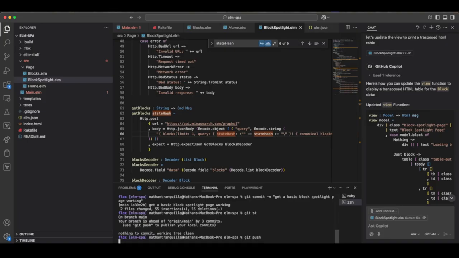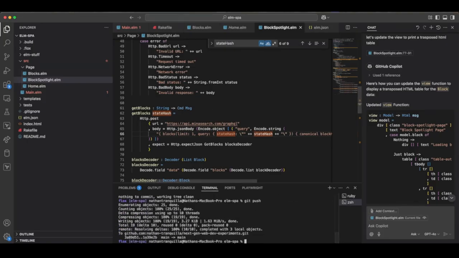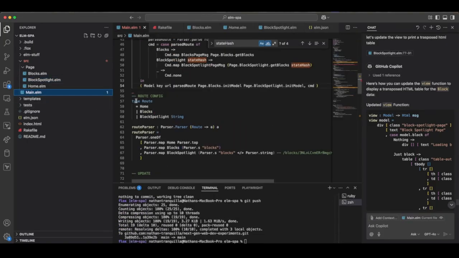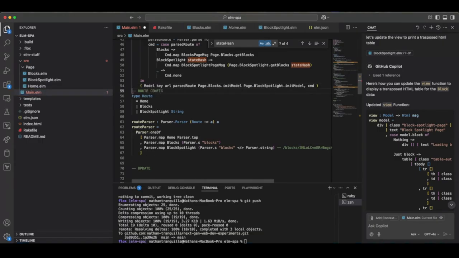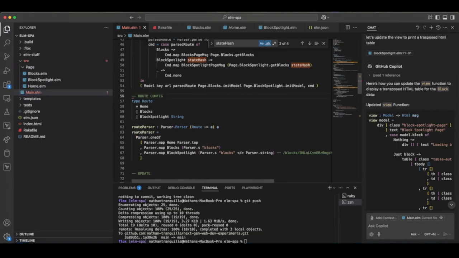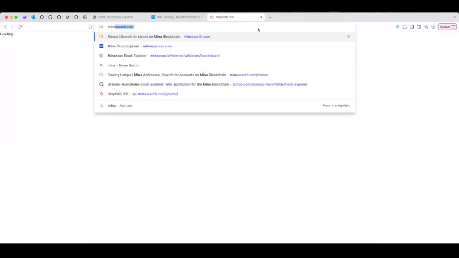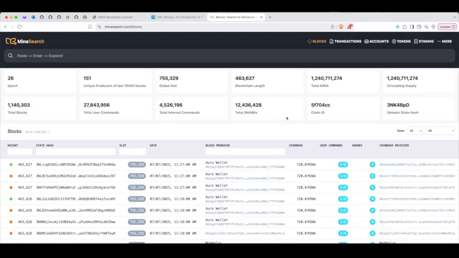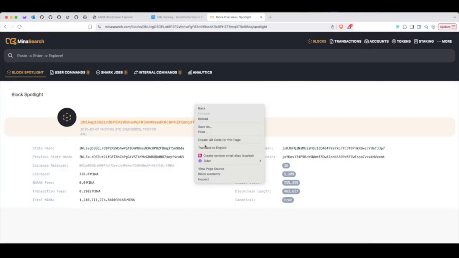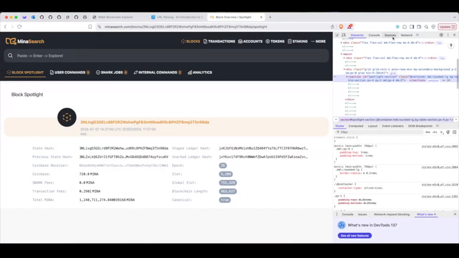Something's wrong with my IDE. It thinks it's broken, so I'm not sure why. Anyway. Okay, so that's not working. So I will actually take you over to minussearch.com. This is a site that I developed in Rust using Leptos for anybody who's interested. But I actually just want to take a look at a block because I'm just going to steal the fetch command.